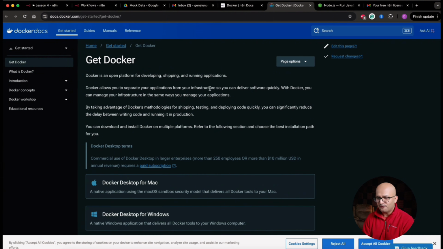So here we are at the official documentation page of Docker, and you can see that if you are using it for commercial use, then for larger enterprises you need to have the paid subscription, and by larger enterprises they mean more than 250 employees or more than 10 million USD in annual revenue. So I'm not even close to these. Hence I'm going to use the free version, and I'm going to click on this Docker Desktop for Mac.